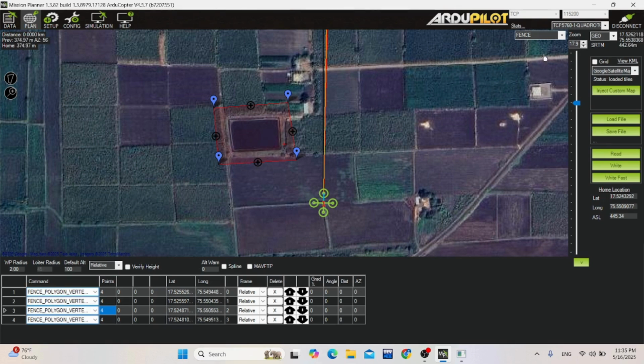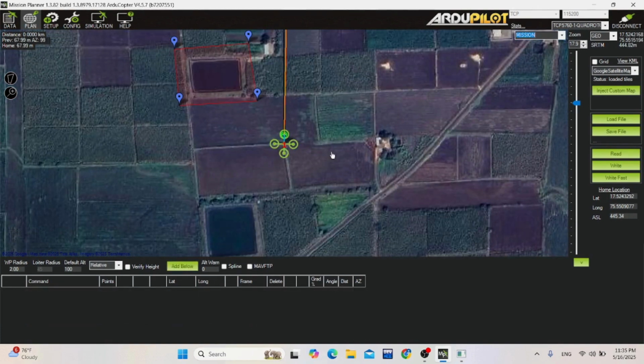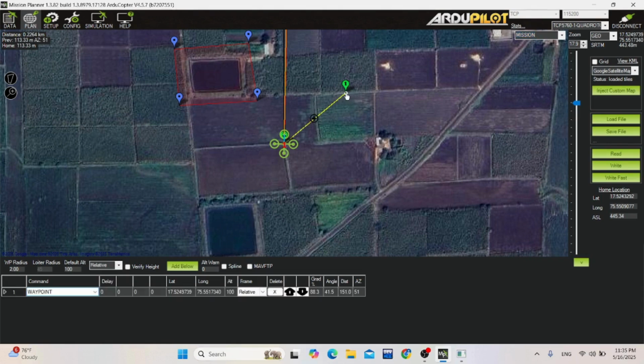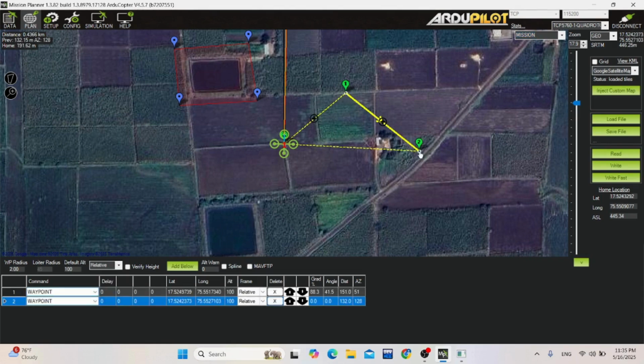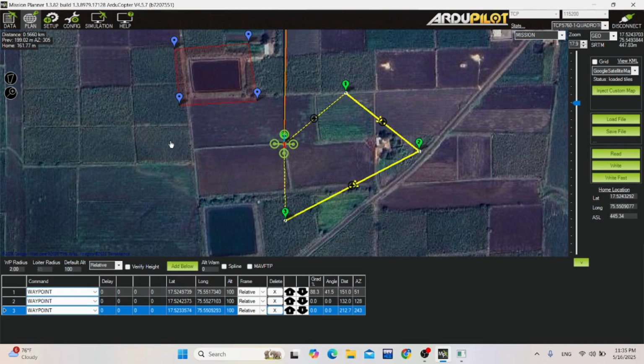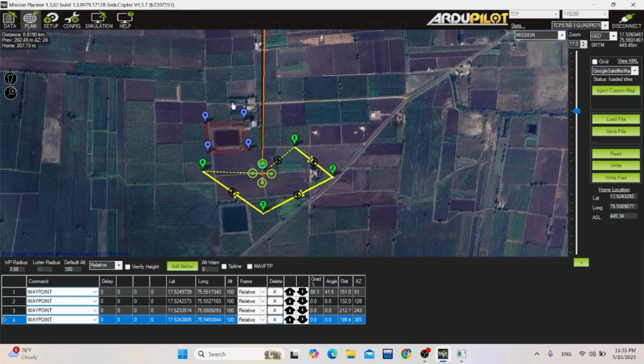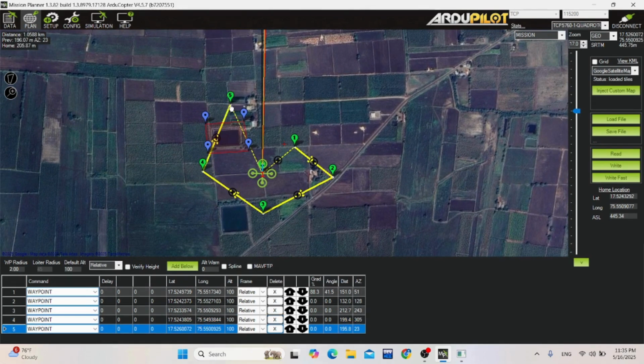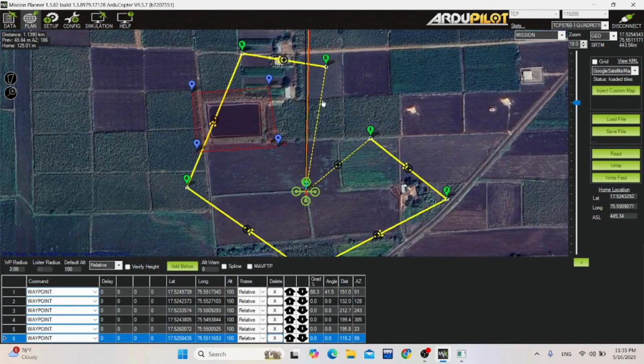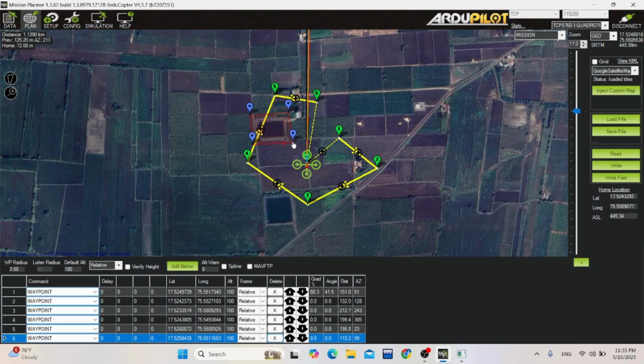So let's make one plan. Click here, select mission. Left click for adding the waypoints. We are randomly adding the waypoints. We are intentionally adding one waypoint beyond the fence to understand how the drone behaves after reaching the fence. So that's right, you can see here the waypoints.